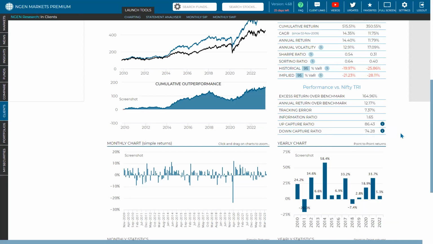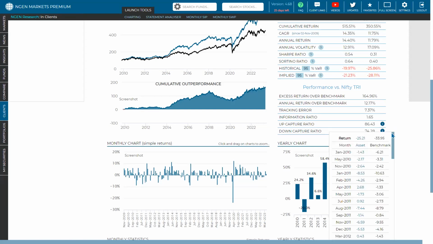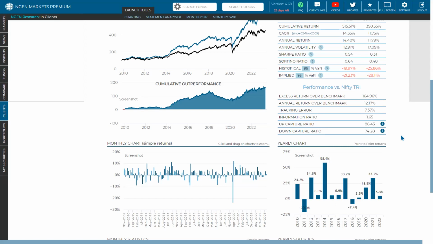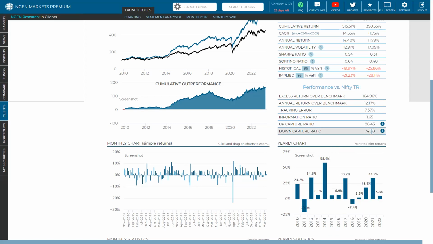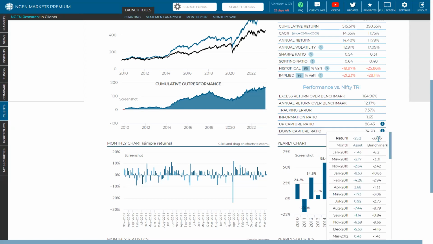Similarly, when you check out the down capture ratios, the ideal down capture is lesser than 100, because we do not want to have more losses than the benchmark. If we have more losses than the benchmark, then the down capture will be more than 100. But in this case, you can see the benchmark is actually having a higher loss on the downside period. So whenever the benchmark was down, our asset performance was actually better than the benchmark in the loss periods as well. So in this case, you can see these ratios.